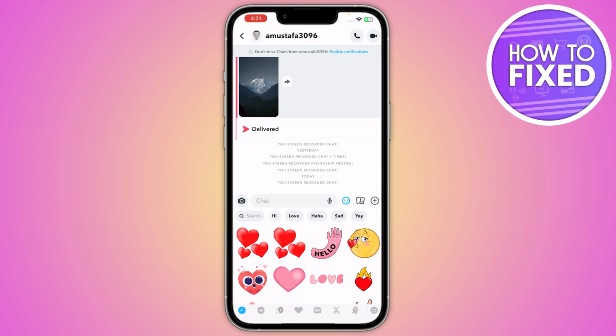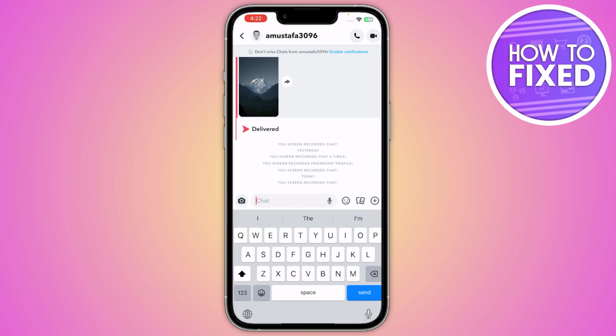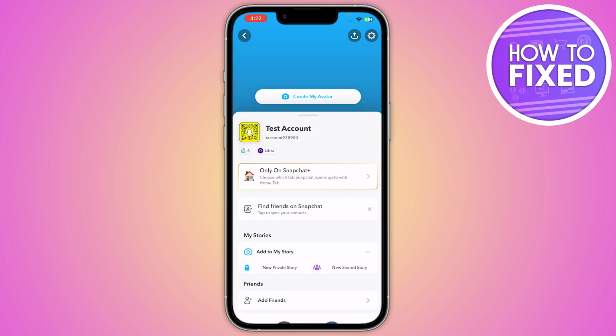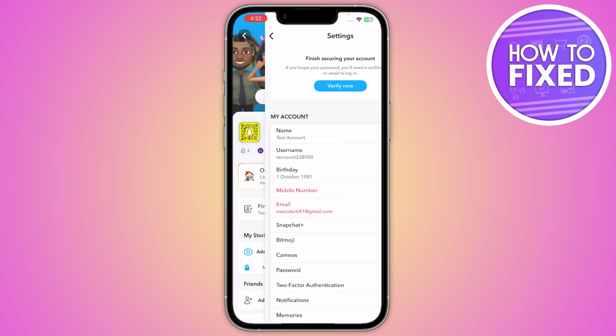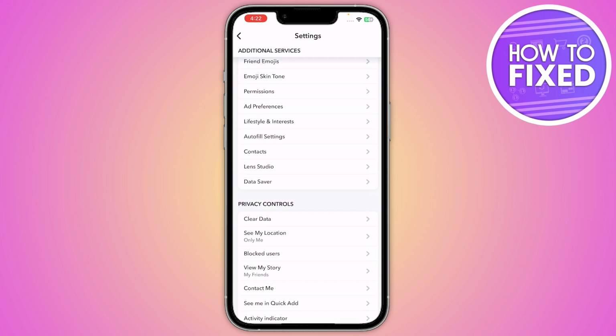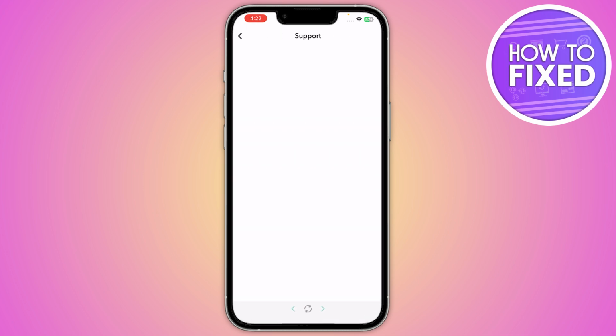Now in some cases there is the option to play the games, but in some cases no option is available. So what you have to do, if it is not available, is go back and click on your profile in the top left corner, and go to the settings. Now once you are in the settings, you just have to scroll down, and here is the option of support. Under I need help, you have to click on it.